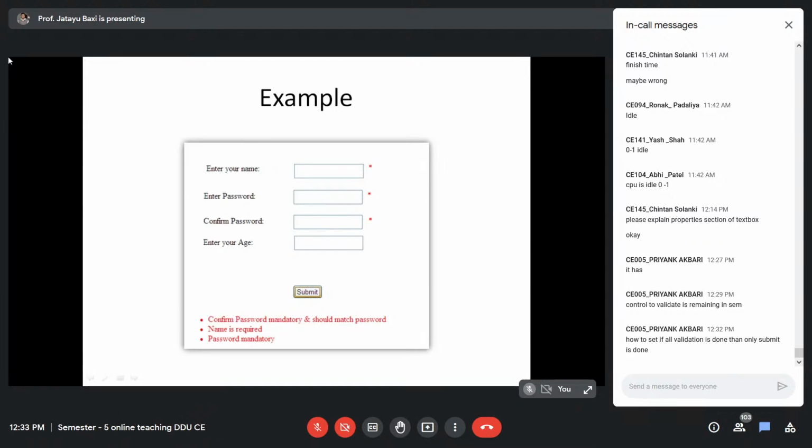Okay, so you can see that now two things are displayed. One is whatever errors are coming, whichever controls are giving errors, just beside that control you are getting an error, that is this asterisk sign, and the actual error is displayed at the bottom in the summary control. I'm talking about this, right? So whatever you write in the error message property of the validator will be visible here in the summary control.